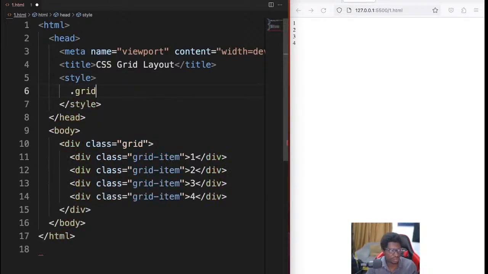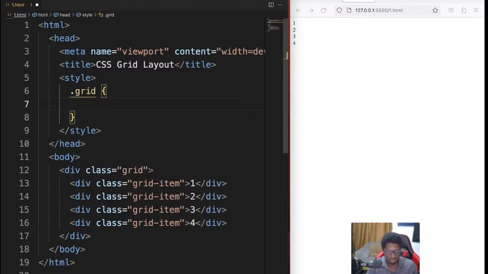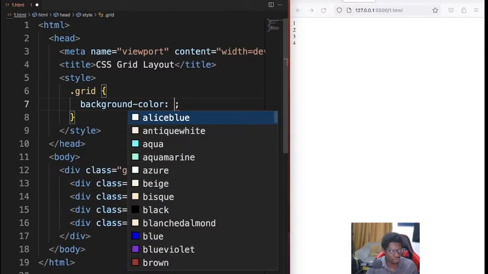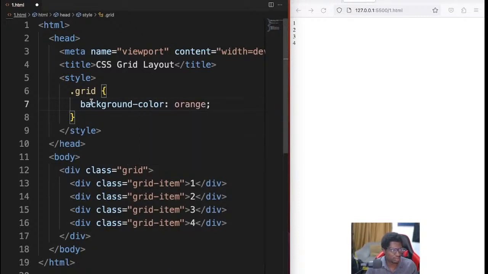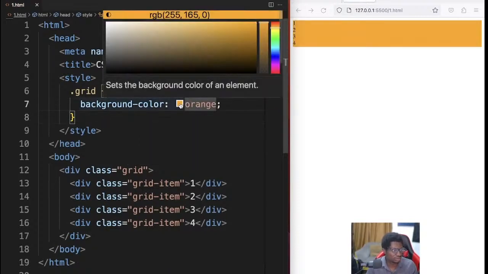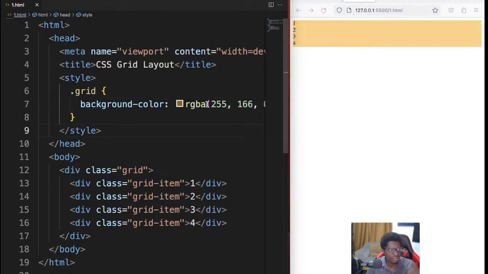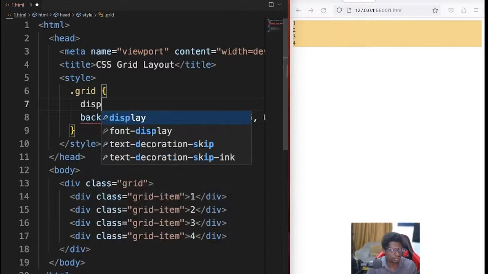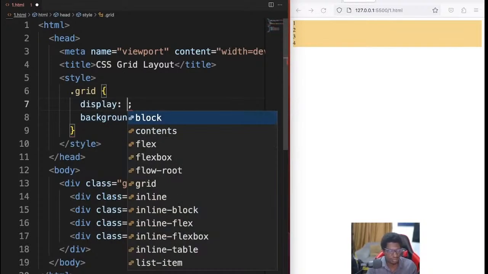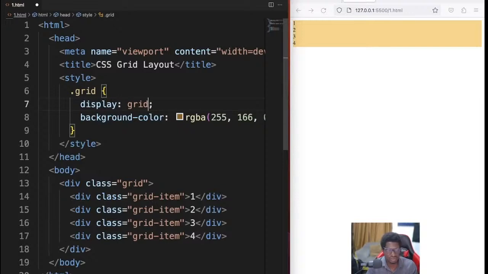I want to style our parent grid, and I'm not doing anything out of the ordinary. I'm just setting background color to be, let's say, a light orange, so light orange with the transparency. The next thing I want to do, apart from that, is give it the ability to recognize grid item as items. And to do that, we have to tell it to do display. Remember we used display the last time, and we said grid.